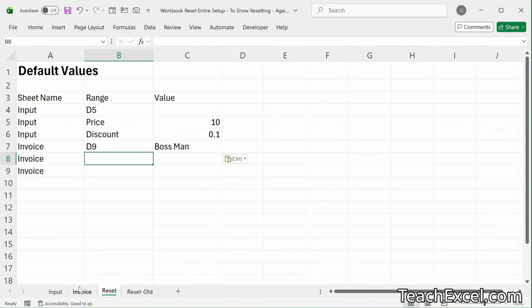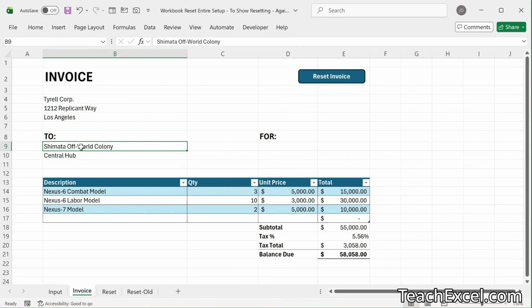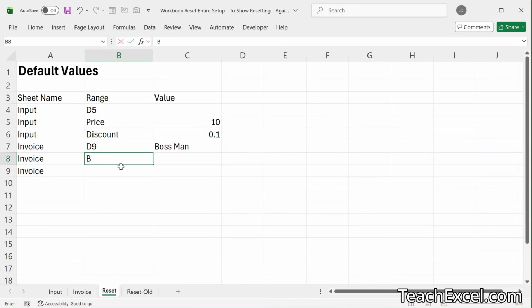All right. Now let's do a range. I want the to section right here, all 3 of these cells, to always be cleared. That's going to be B9 to B11. So all we have to do here is make the range reference, B9 to B11, just like you would in a cell formula. And I would like that to remain cleared.